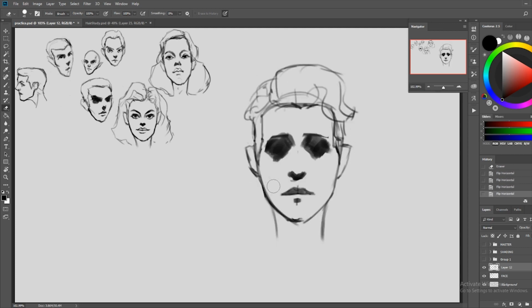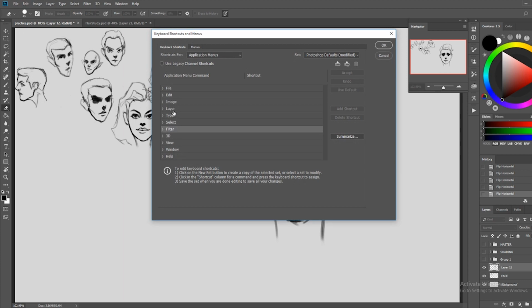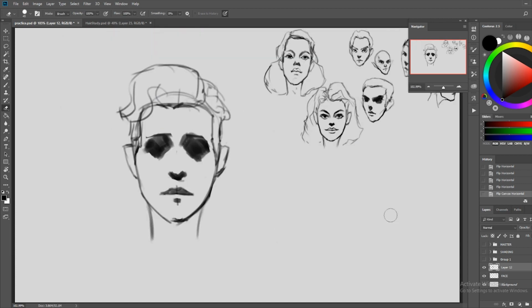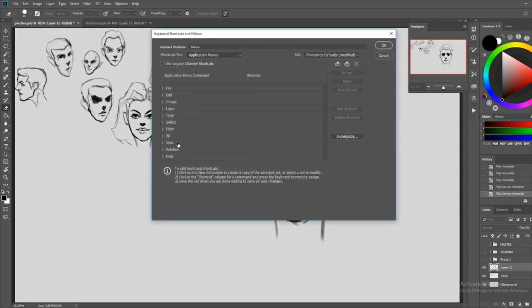Try to flip your canvas. To do that, I changed my hotkey to Control S. On your edit, and flip canvas, or flip horizontal. Flip canvas, I changed it to flip canvas. It just flips the whole thing. That's what that hotkey did.